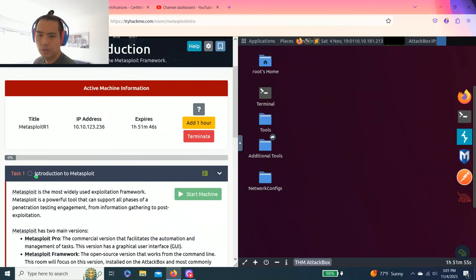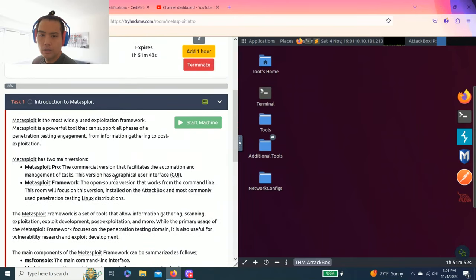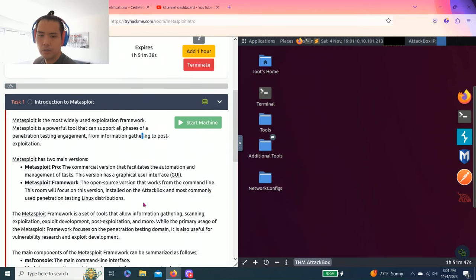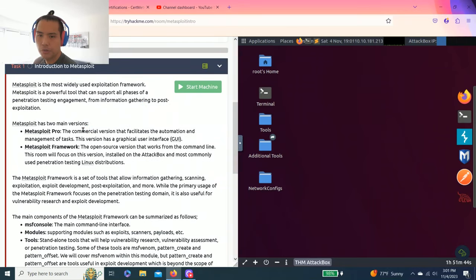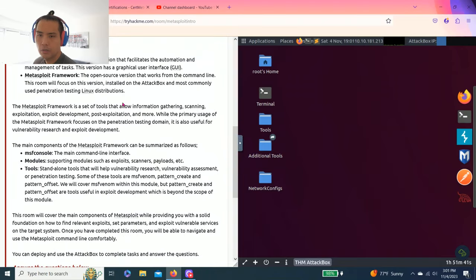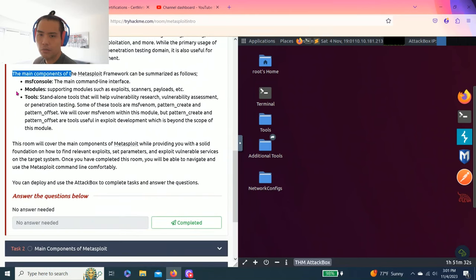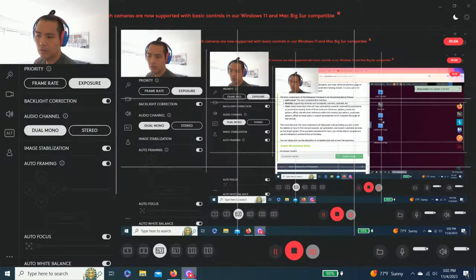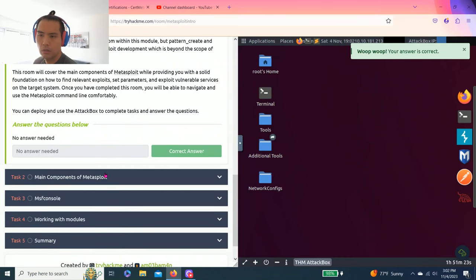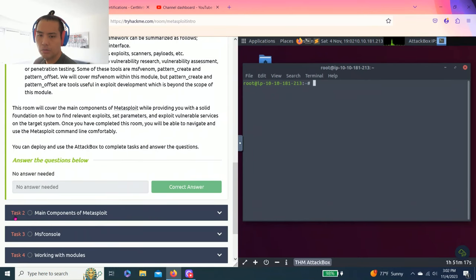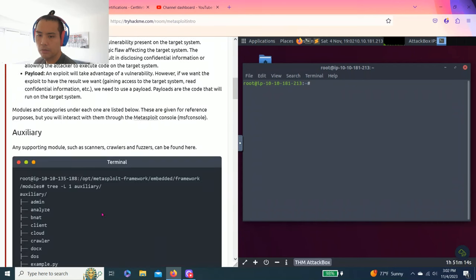So task one is introduction to Metasploit. It says Metasploit is the most widely used exploitation framework. It talks about two versions, Pro and Framework, and today we're going to do the attack box version, so that's the framework version. It talks about the main components, Msfconsole, modules and tools, and answer the questions below. No answer needed. It's working. Okay. All right. Let's go open the command console.